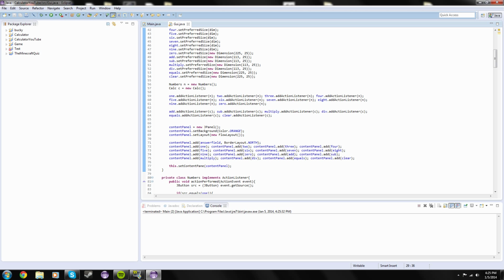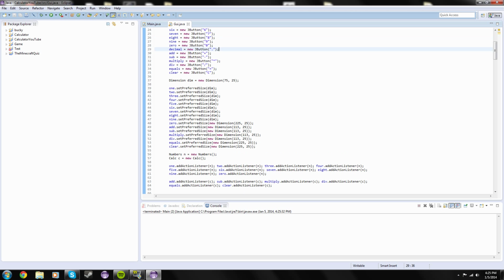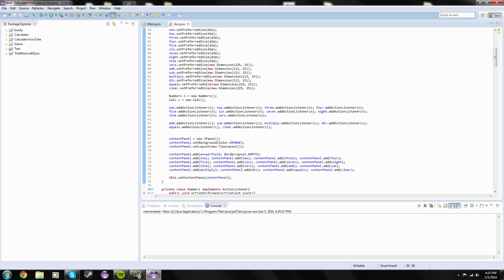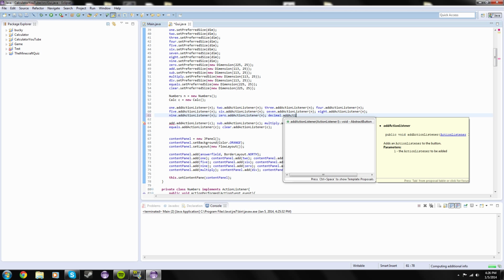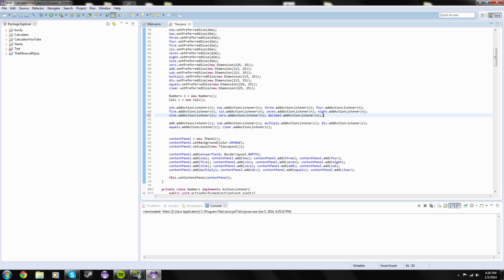And then I like decimal point and negative sign to be inside of the numbers class because you're not calculating anything yet. So the numbers action listener. Where was I? So I just declared it. Okay. We need decimal dot add action listener. Can I spell? Okay, good.